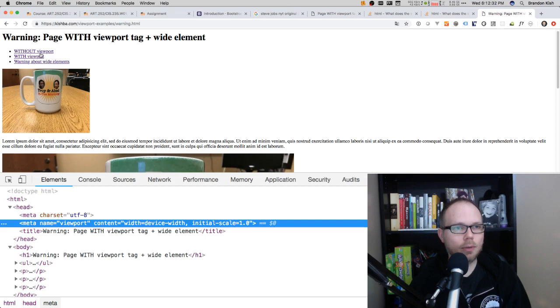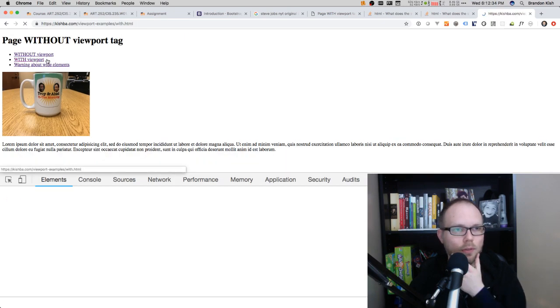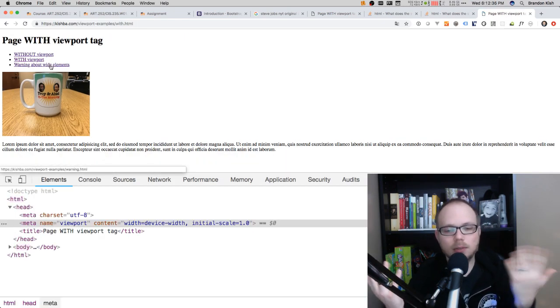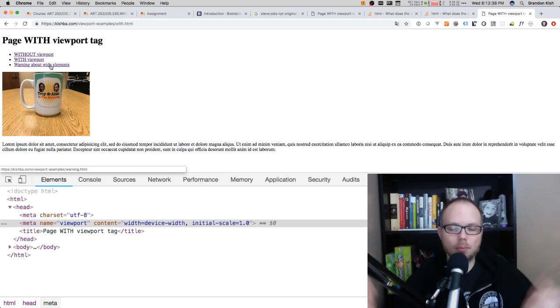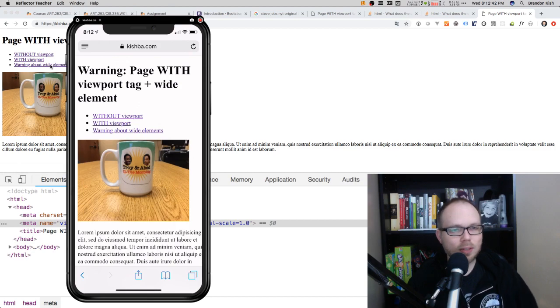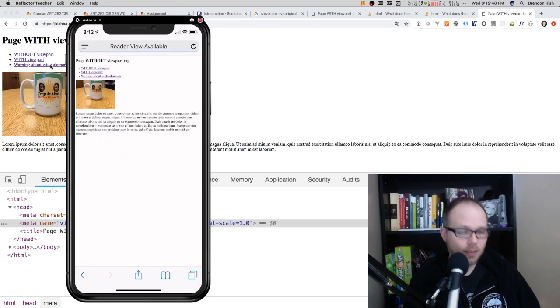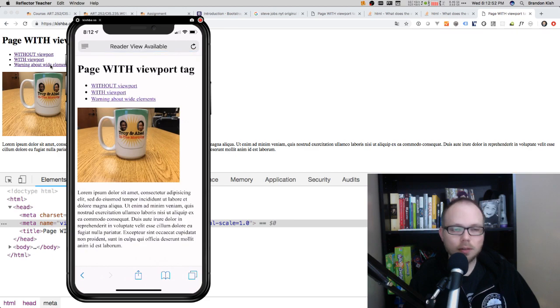If I click around between the without viewport and the with viewport in the desktop browser, it makes no difference because the viewport is the width of the browser window. It's really when you get to a mobile device that it's more sensitive to the viewport tag not being there, which is why I asked so much about it on the quiz. I just want to keep reiterating that as you work on your projects, finding a way to test it on your phone is going to be important.